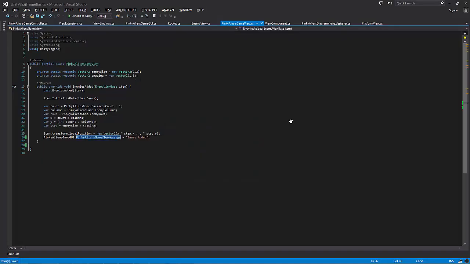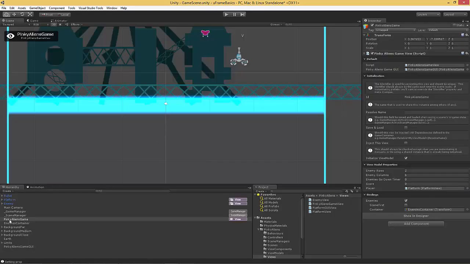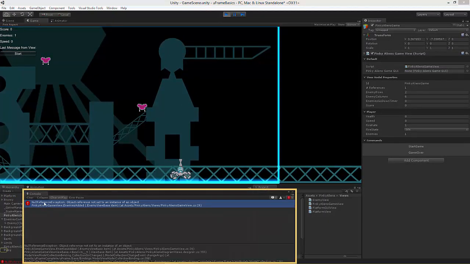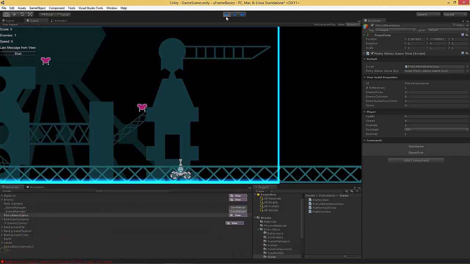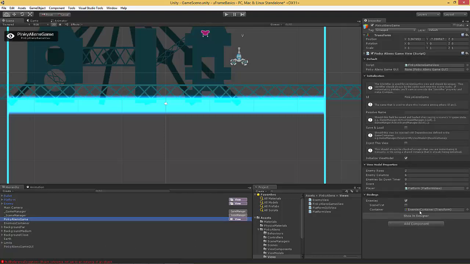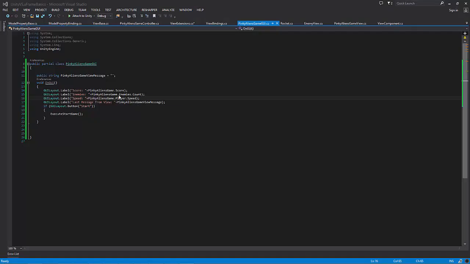But notice that this became possible because my Pinky Aliens game view directly knows the Pinky Aliens game GUI. If I remove this link, I'm going to end up with a problem. A null reference exception. So pay attention to this. And of course, if you have your Pinky Aliens game GUI in the same component or in the same game object, you will have no problems without even assigning any of those variables, neither on the view nor on the view component.